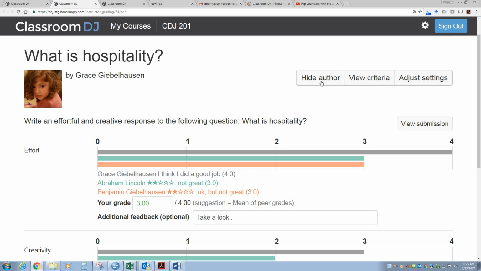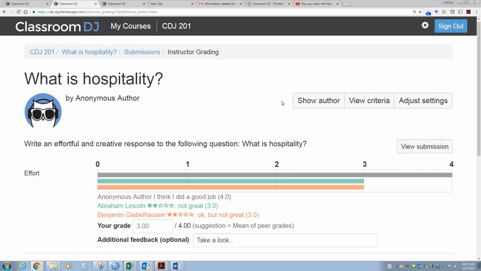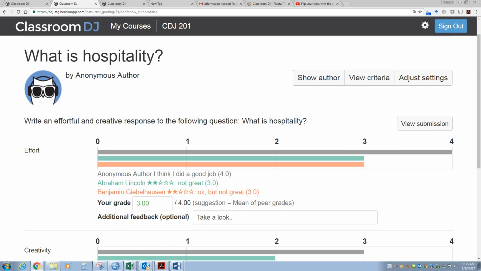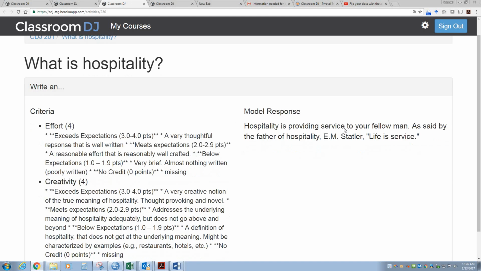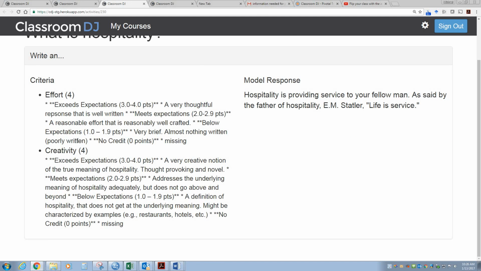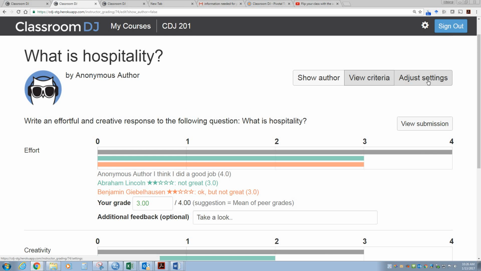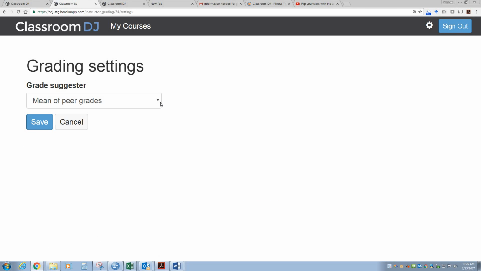If I don't want to know that Grace completed this assignment, I can hide it and look at it anonymously. If I want to have the criteria for the assignment up on another window, I can click the criteria. They'll show me the model response and the two different dimensions of criteria. Here I can adjust the settings. So the settings gives you a suggested grade.